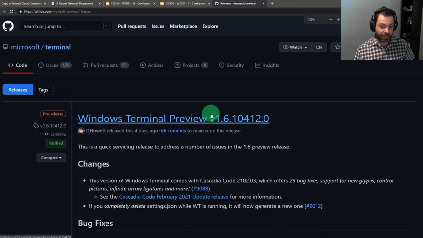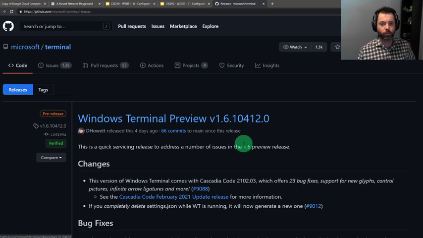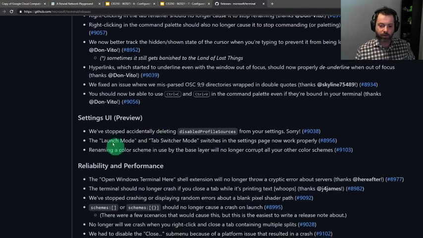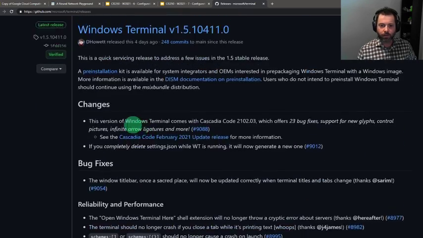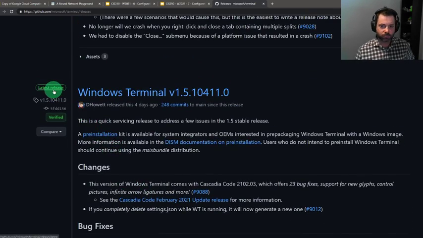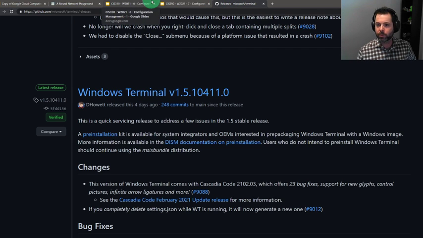So here's basically a tag for Windows Terminal, 1.6.10412.0. I could pull down this tag, and it has all of the source code associated with this particular release number. And you get a whole bunch of information about what this thing does, and it could be any project, right? It doesn't have to be Terminal. But these are basically releases which are just tagged. The release means it's gone through the formal build chain.